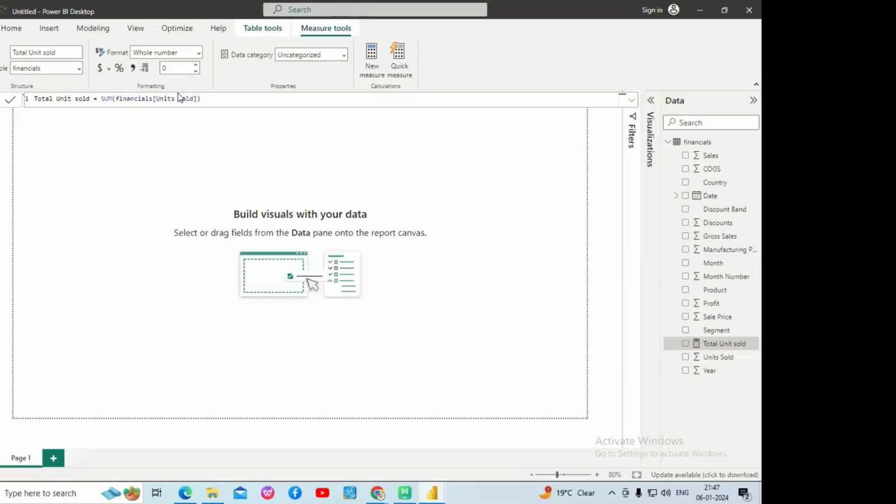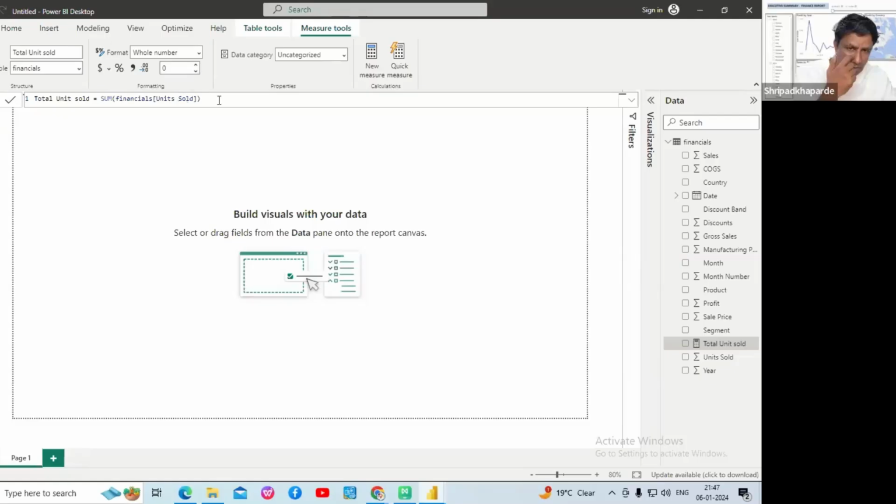Otherwise, whatever I have done, I have sent as text to you. You can copy the text also. That is also a procedure. So in this way you have created a new measure, total units sold. So in this you will get the total number of units sold.